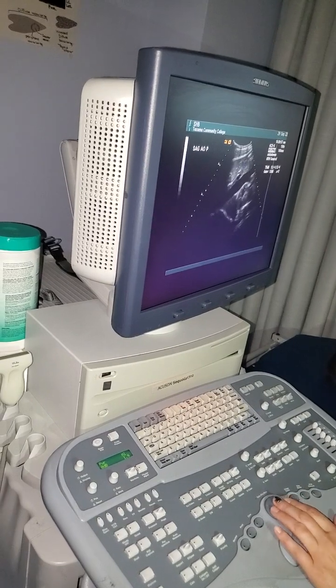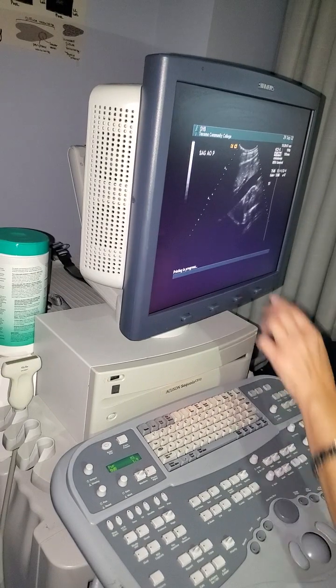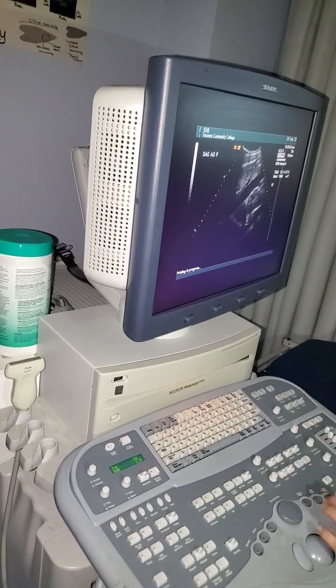Review, let me take some images real quick. Store. And these are our focal zones. I'll get into those in a second.